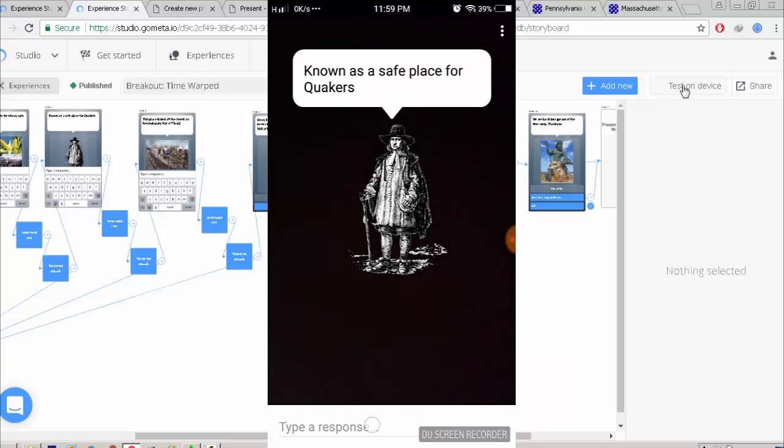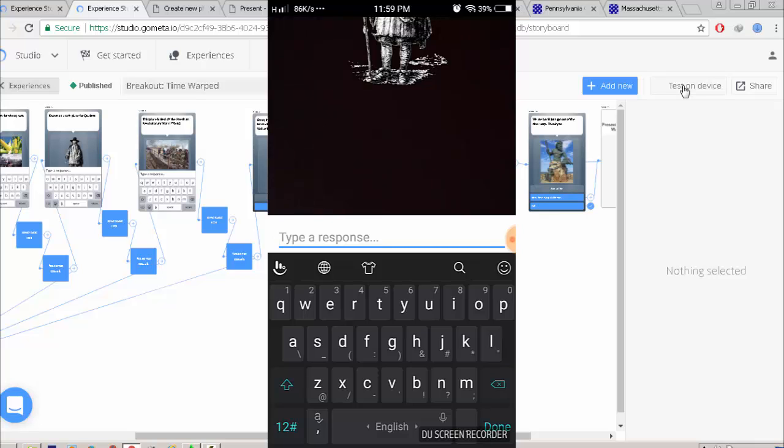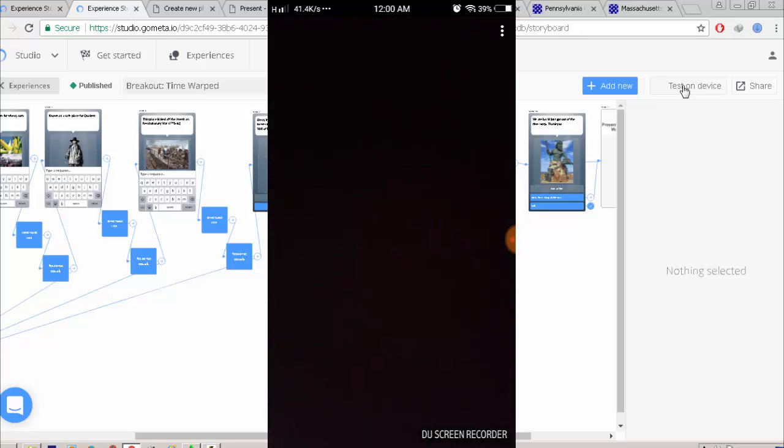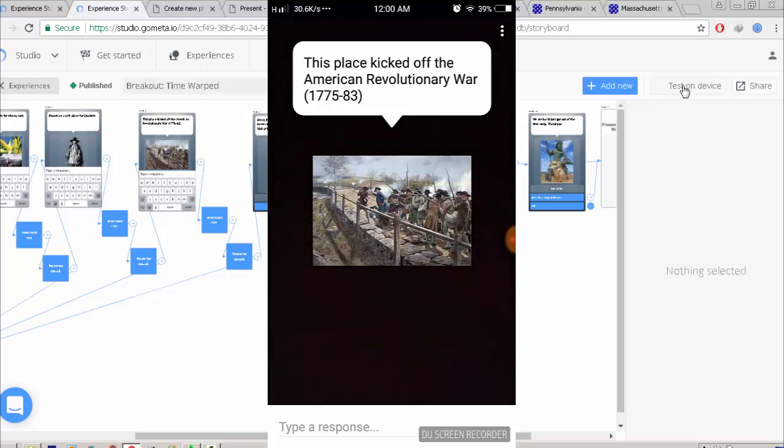Known as a safe place for crackers. Okay, so the answer is Pennsylvania. Okay. Then this place kicked off the American Revolution War, 1775 to 83. Our response in the Metaverse experience is Massachusetts.